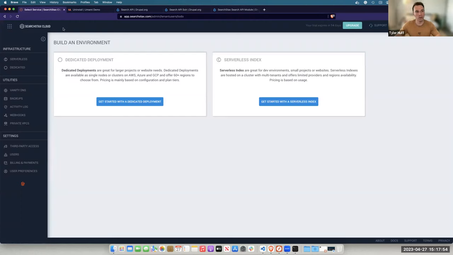In this dashboard, you have two offerings. You can utilize Serverless and Dedicated. Serverless is what we will use today. It is just an index that you can use, of course, a Solr index. You don't have to worry about the infrastructure. All of that is taken care of under the hood. You just have access to a Solr index. Okay, so let's create one.